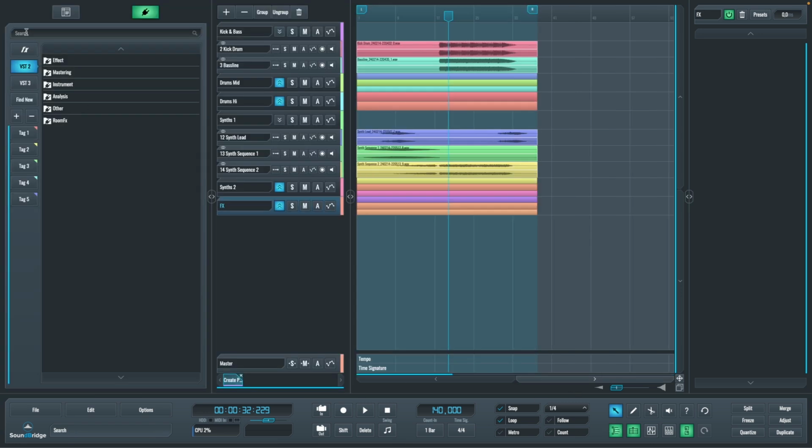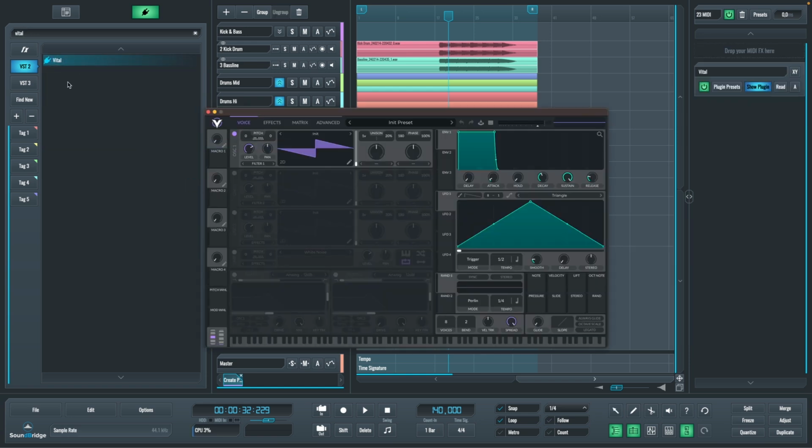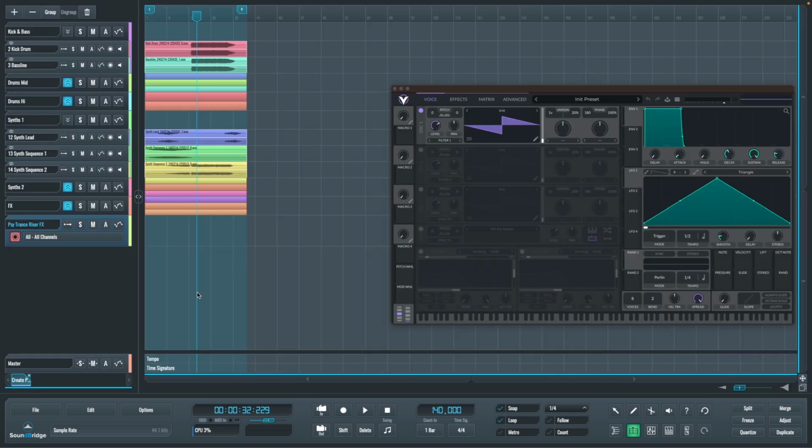We are going to do that by using Vital Soft Synth by Vital Audio and create a new MIDI track for it in SoundBridge. In this specific example, we'll use the kick drum from our track and turn it into a riser using Vital's built-in sampler.